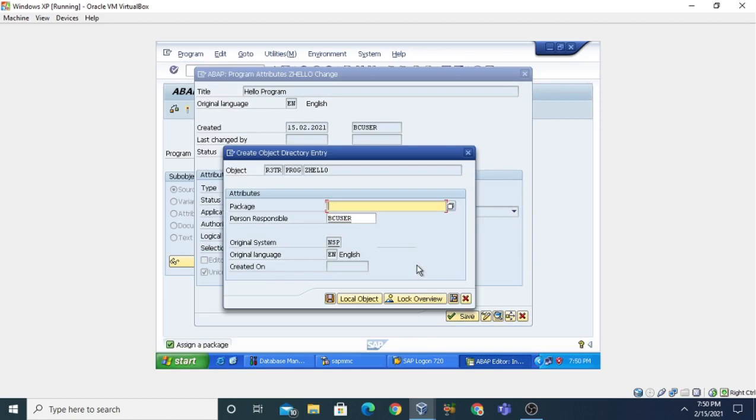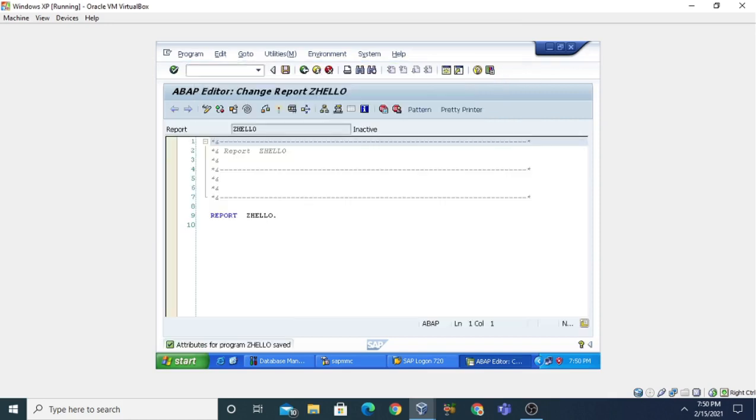It asks for the package. In my case, I am using $temp. This is a temporary package in which you can save your program. Just click on the save button. It will store your hello program into this temporary directory. You can also create a package on your own, and we will discuss how to do that later.